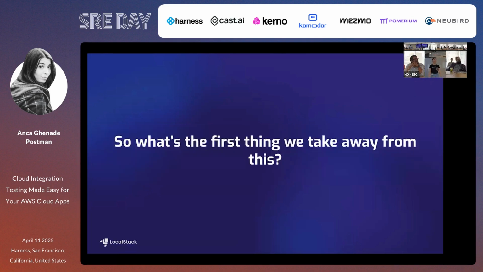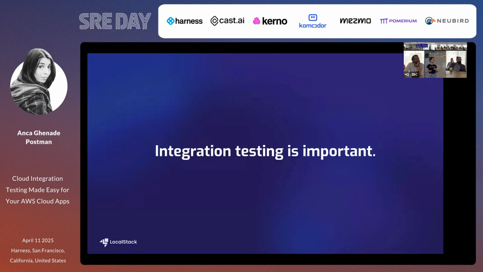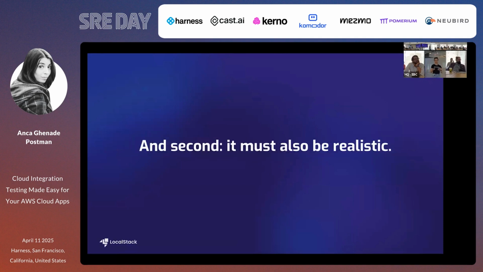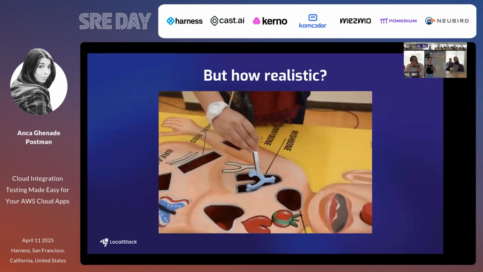So what's the first thing we take away from all of this? Is that integration testing is important. And the second thing is that it must be realistic, because numbers were concrete, but the measuring units were not as expected in reality. So we always have to factor in some reality, but how realistic should our testing be?